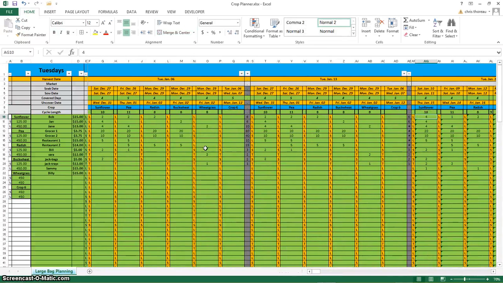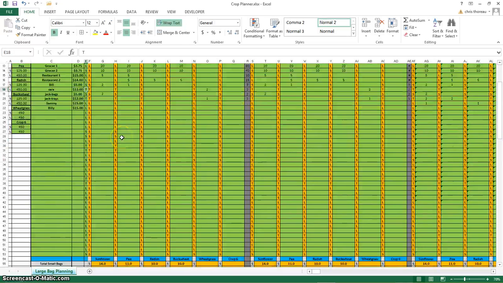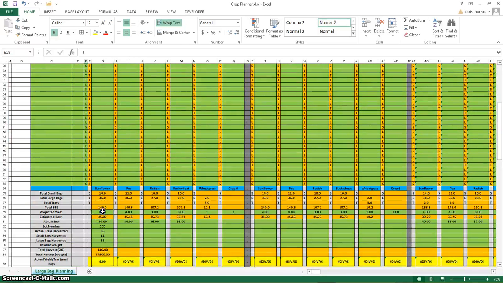So that's how we use the spreadsheet, basically. We're just putting in our expected orders or standing orders according to the bag size, which is either large or small, or a tray in some cases. And it calculates, based on our projected yield, how much we should sow. And that's the point of this spreadsheet. How much should we sow?